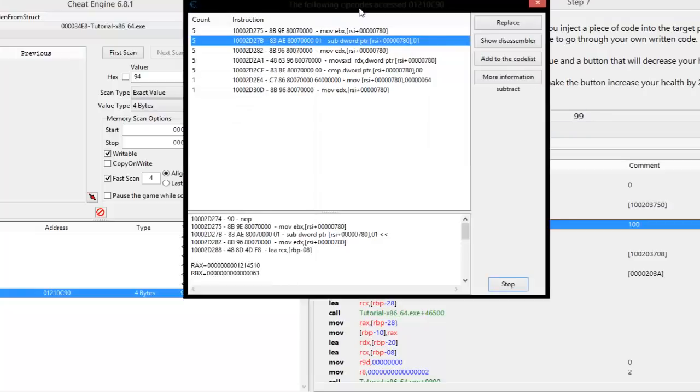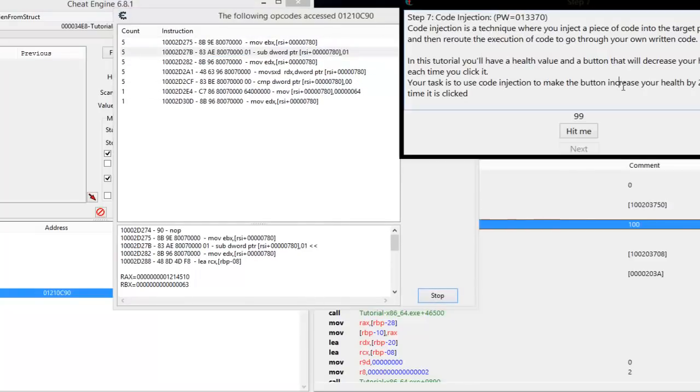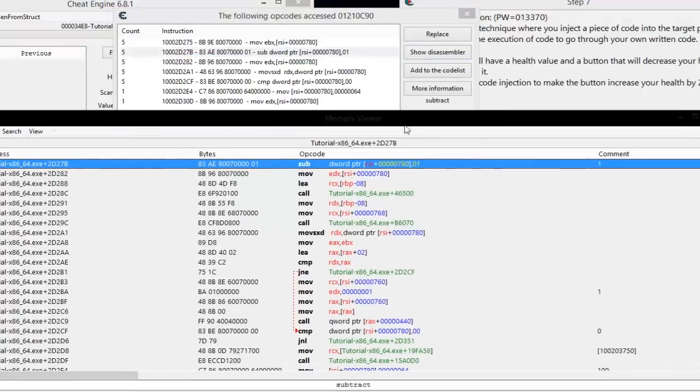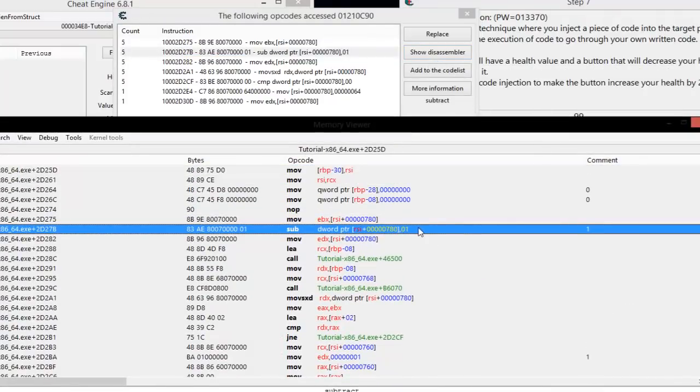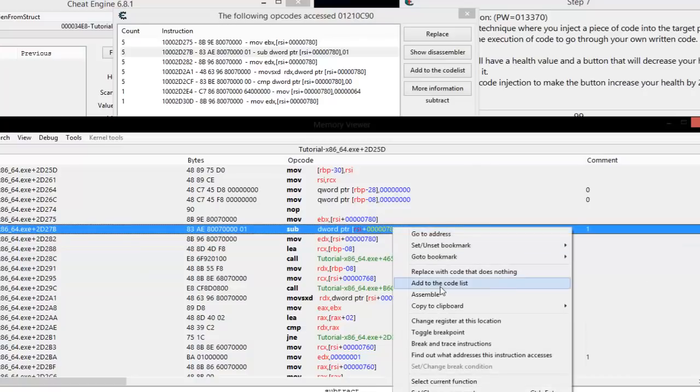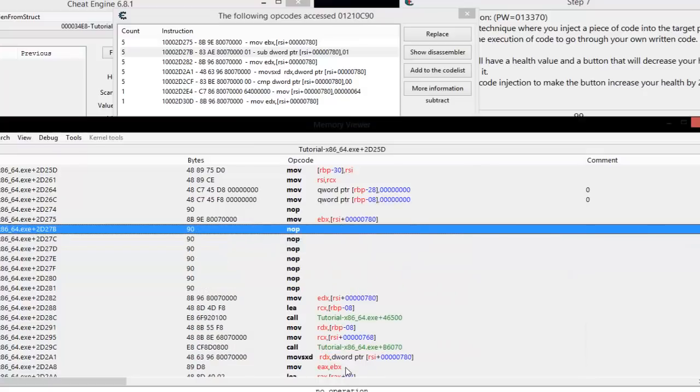But what we want to do is manipulate it. Your task is to use code injection to make the button increase your health by 2. So let's get over to that location, to where it's writing. We can see that the subtraction is occurring here. So let's go where that subtraction is occurring, right here. So each time it hits this instruction, it's going to subtract 1 from our health. So if we knock that out, what happens?